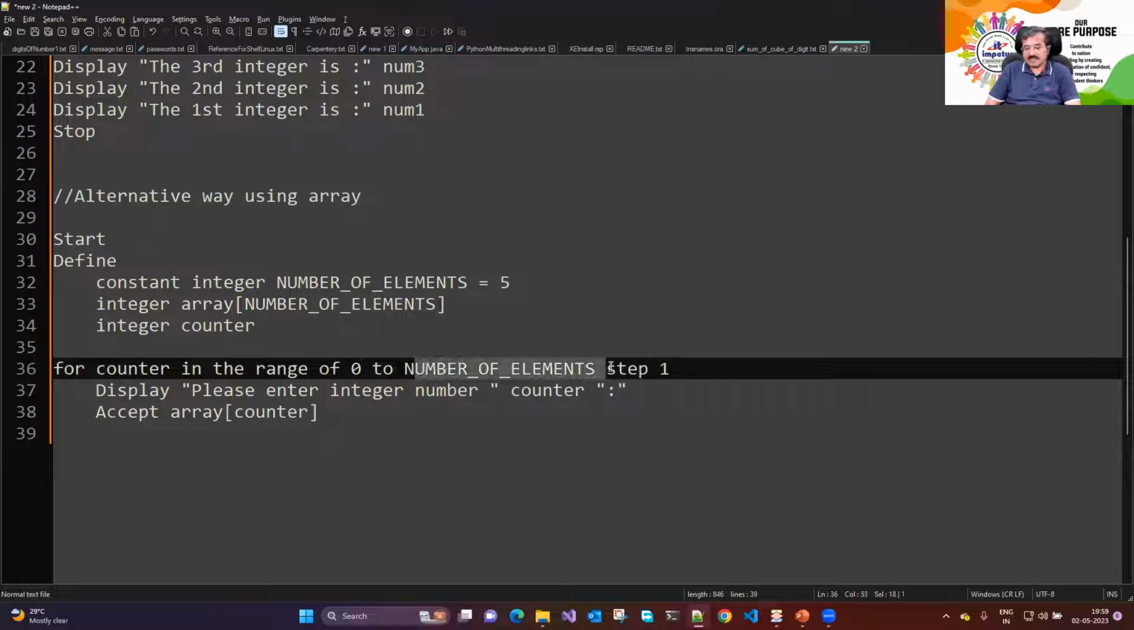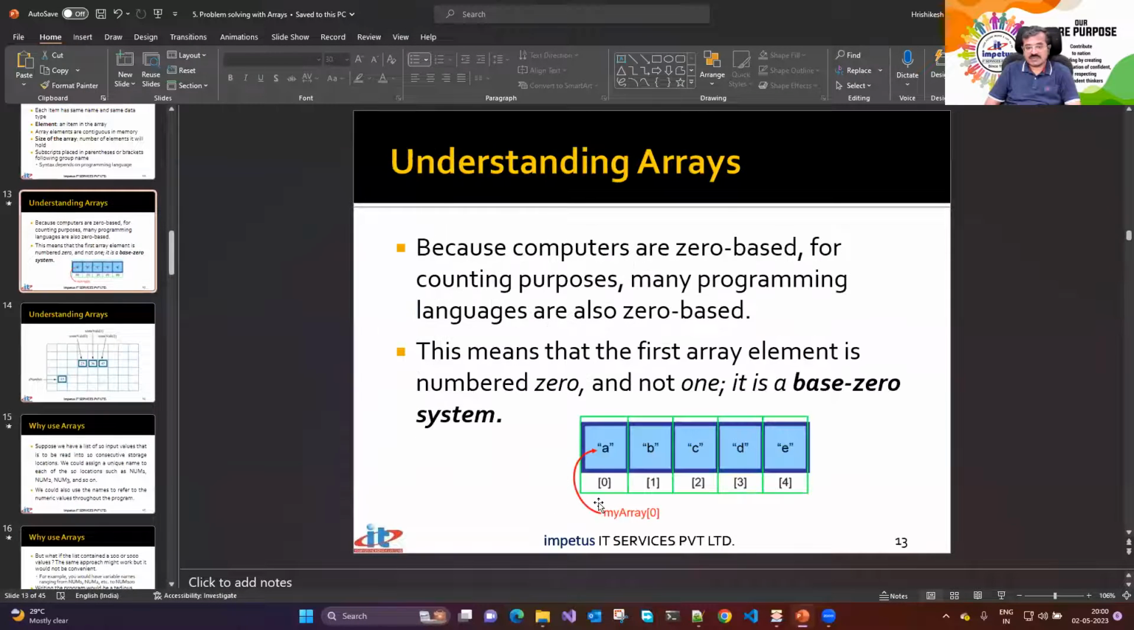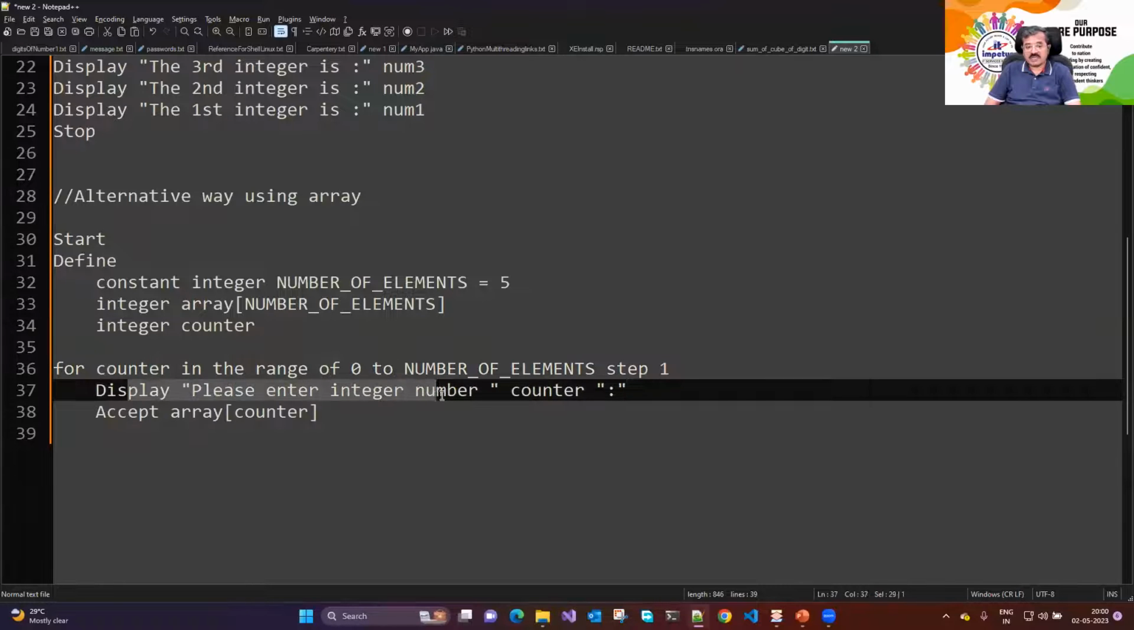And here is number of elements. So I cannot have number of elements as 5 because we saw in the picture, if it is a group of 5 elements, the indexes were like 0, 1, 2, 3, 4. So here I'm going to start the counter in the range of 0 to number of elements plus 1. So it will say over here, please enter integer number 0.